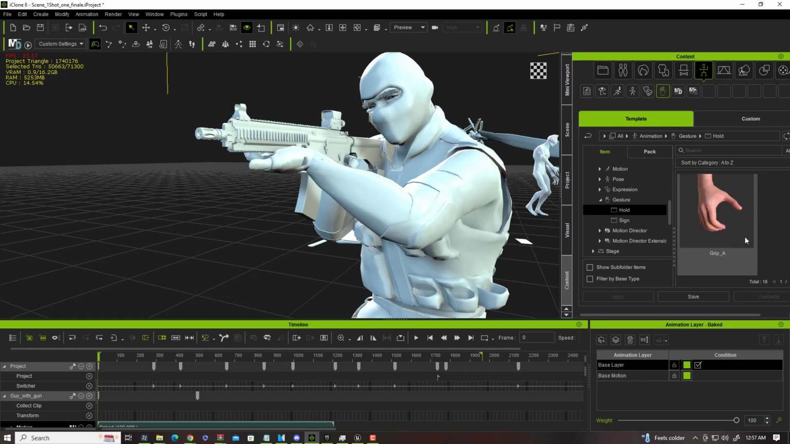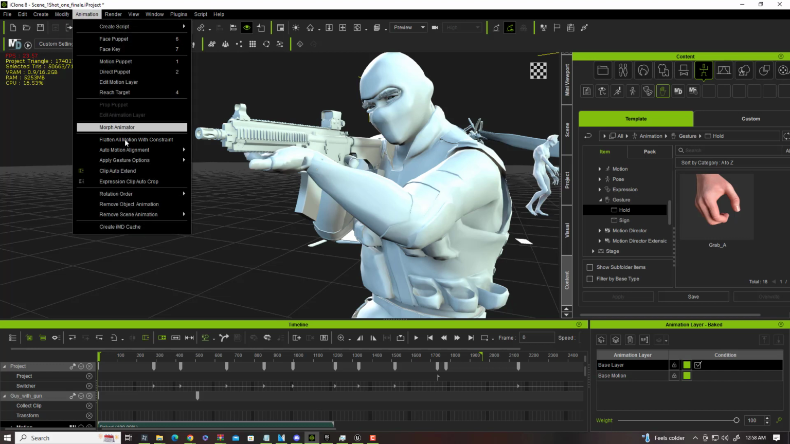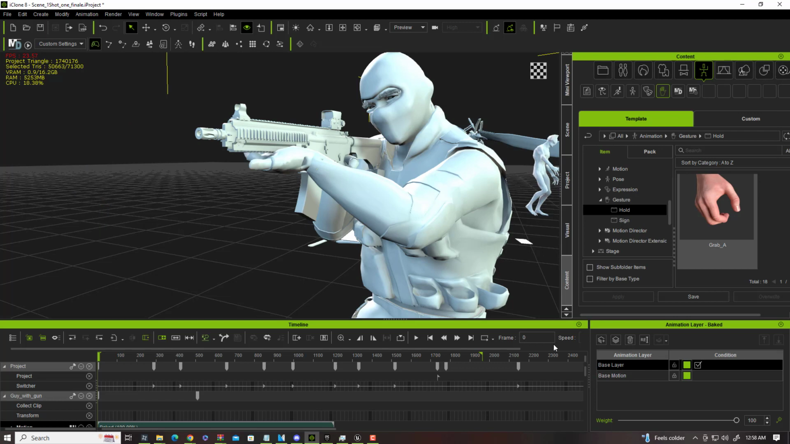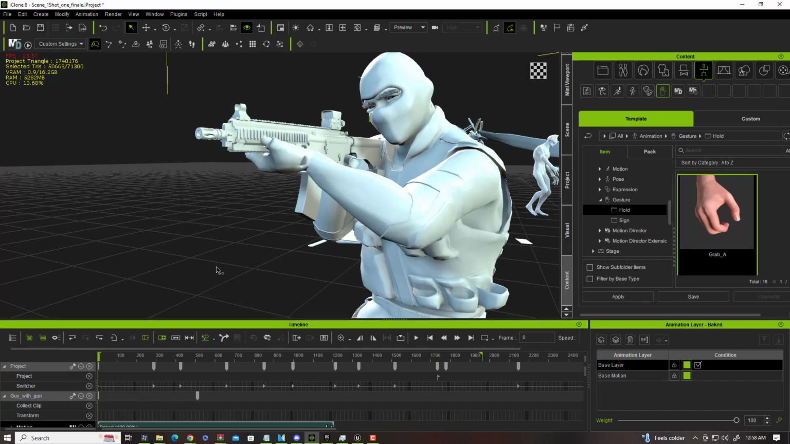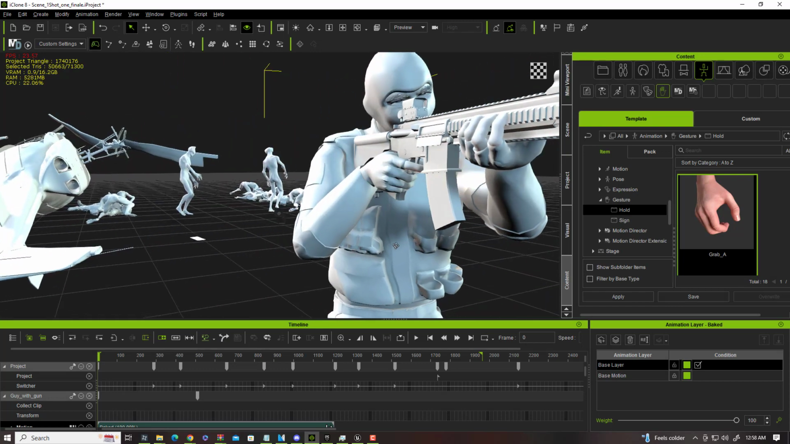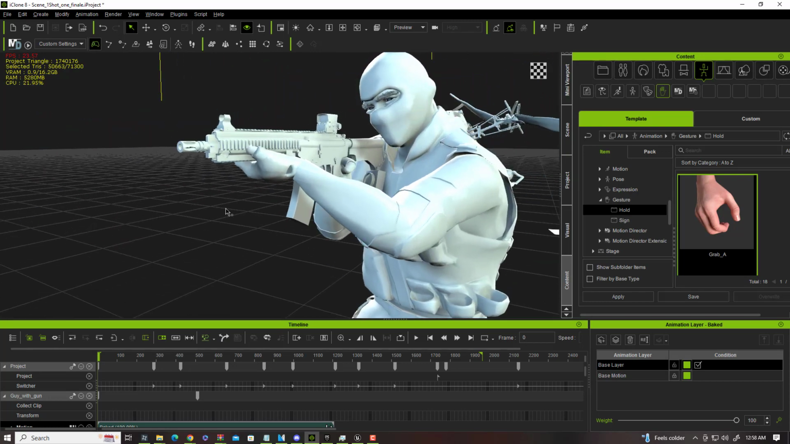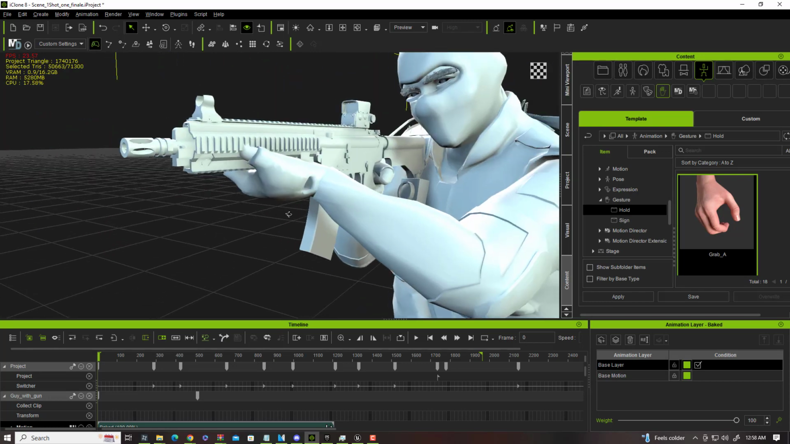Yeah, if it's grip, if it's close, so that is the right. This is the left arm. So I'm going to go to animation, apply, gesture option, and I've got the left hand already selected. I'll make sure I'm on the first frame and just hit this, and it looks good. Looks really good.